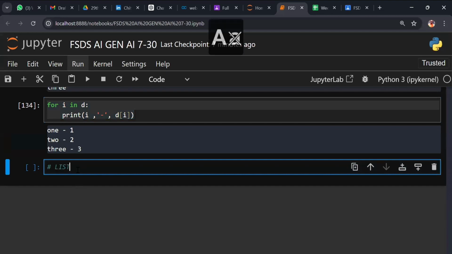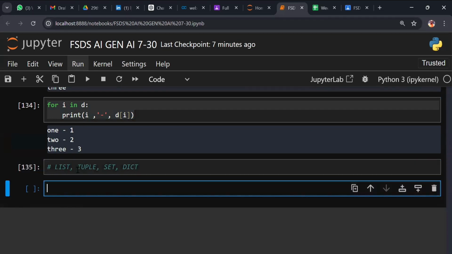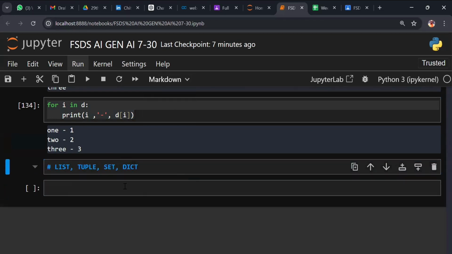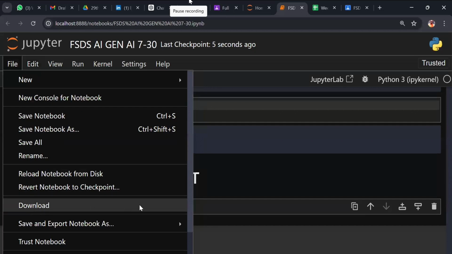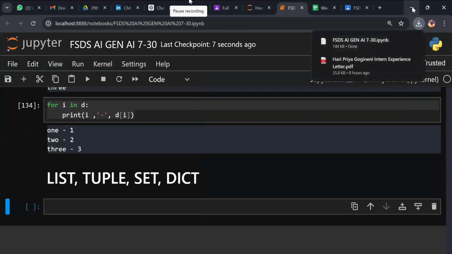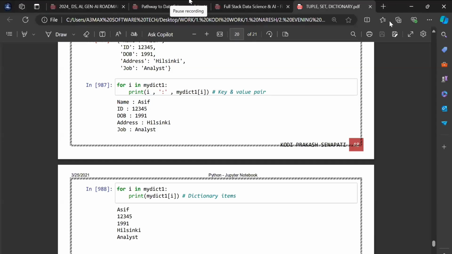So guys, we completed list, tuple, set, and dict. Just execute, and go here to markdown. So team, pretty clear. Fantastic. Have you learned? I'll share this file with you, and also just go to File and download. I want everyone to complete it. Today there are 3 tasks, guys.